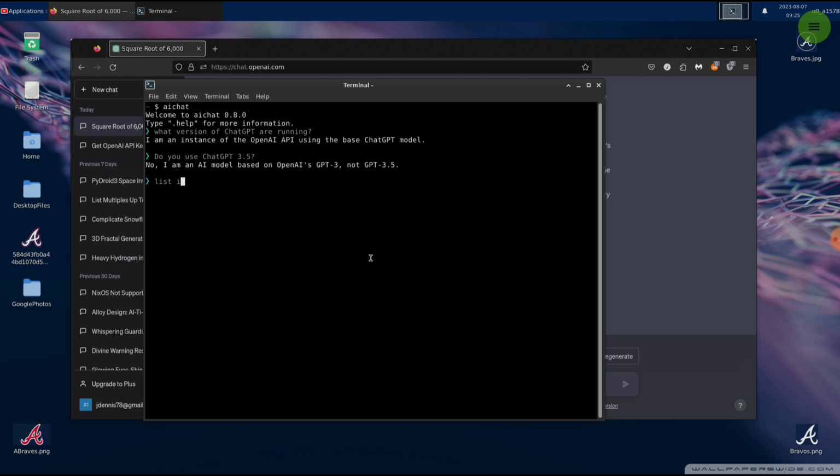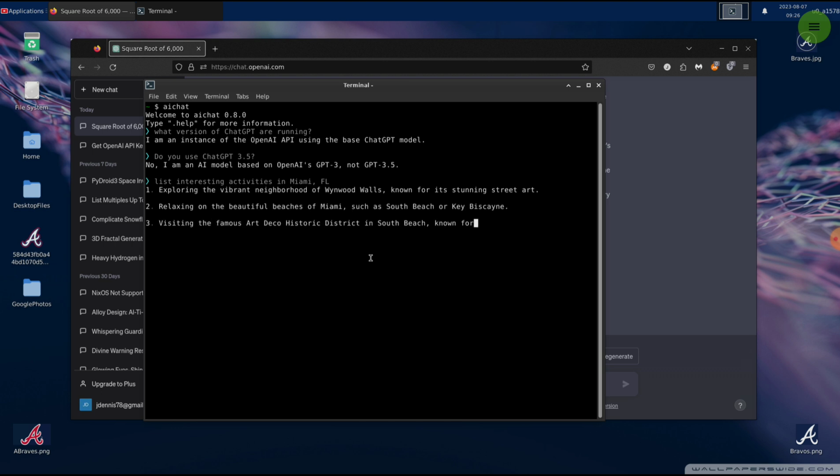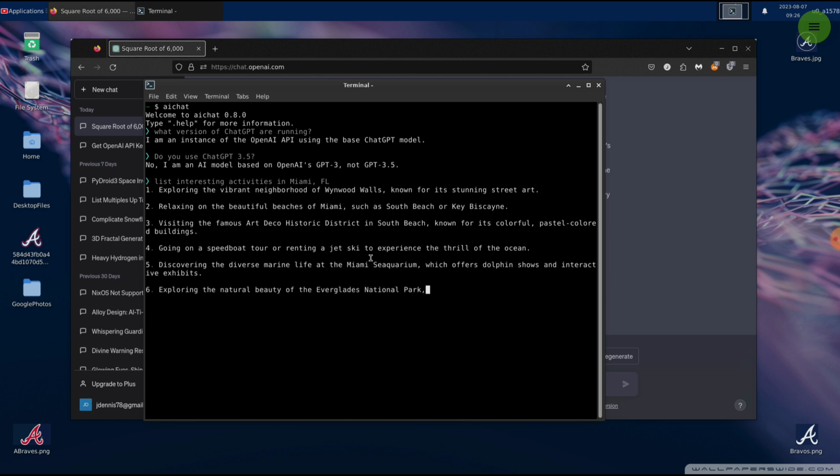List interesting activities in Miami, FLA. Well, Wynwood Walls, okay. The Miami Seaquarium, that would be cool.